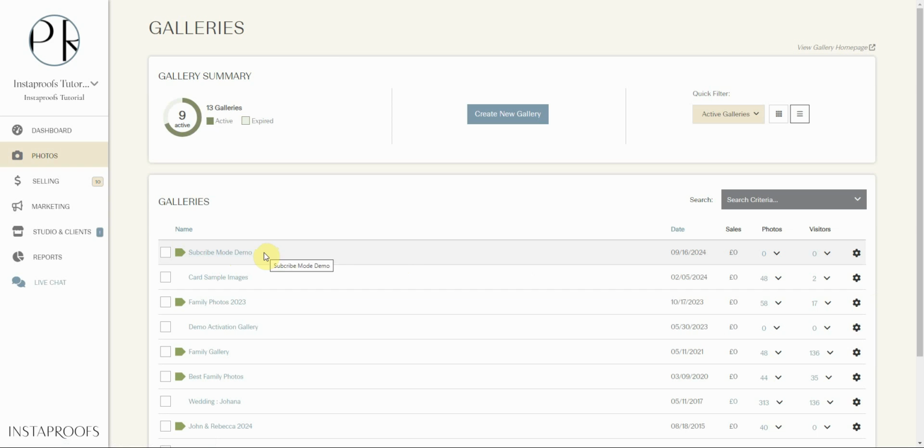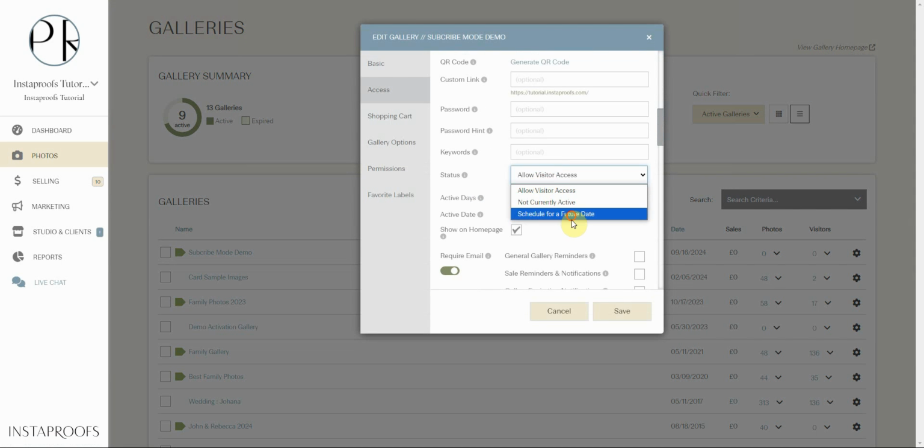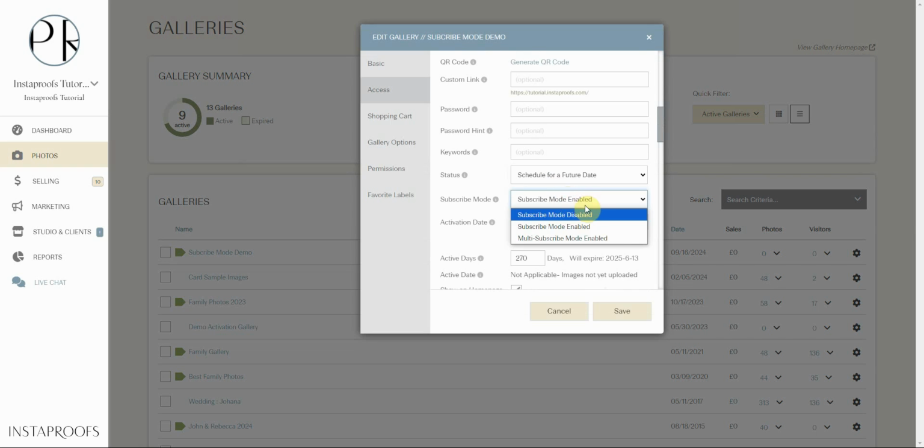If you wanted to do it automatically, the other option there is to schedule for a future date, set it to enable the subscribe mode, and then give your activation date here. When that activation date is triggered, subscribe mode will be disabled, and your clients will be able to view the gallery just the same as they would be if you had selected the Allow Visitor Access option yourself.